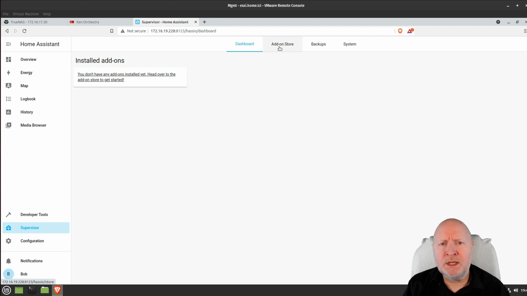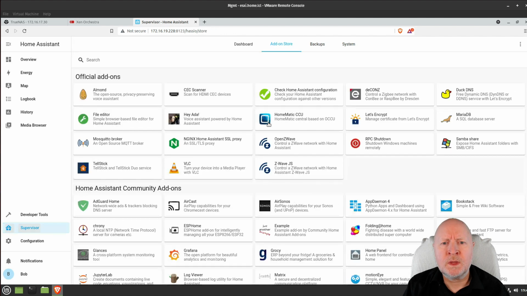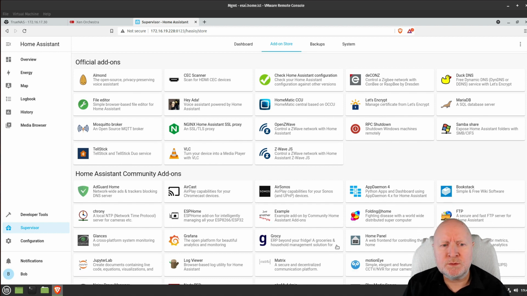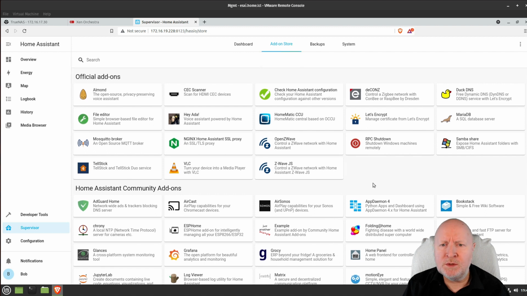But if I click on the option up here, which is Add-on Store, it gives us a list of all the add-ons that we can then install into Home Assistant. So up here we've got a section called Official Add-ons. So these are the ones that are actually made by the developers of Home Assistant itself. Whereas lower down we've got all of these ones which have been made by the wider Home Assistant community.